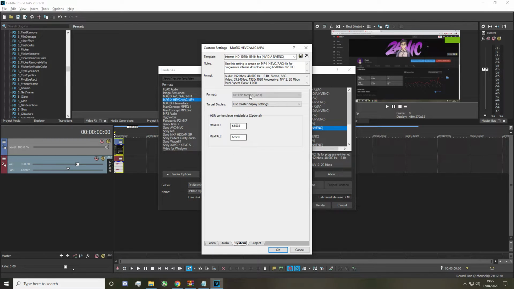Then the system, you want to go over to here and just leave it how it is. You don't want to change anything on there, but the main thing you want to keep is this video rendering quality, and you want to keep it on best. Otherwise it will render out like a preview or a draft, and it will look very bad quality.